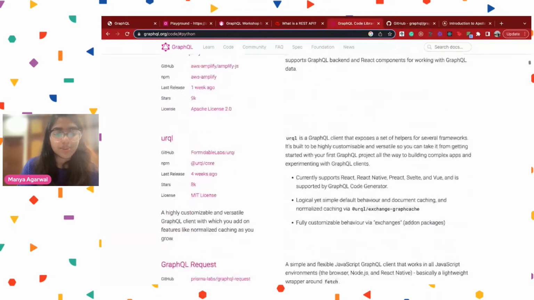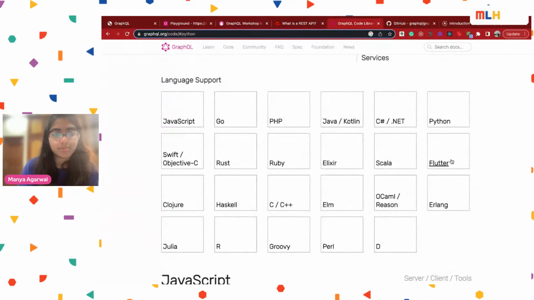Okay, we're here. We also have Go, we have Rust, we have Julia, R for all our different developers.